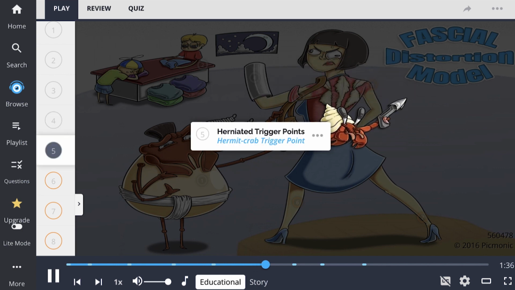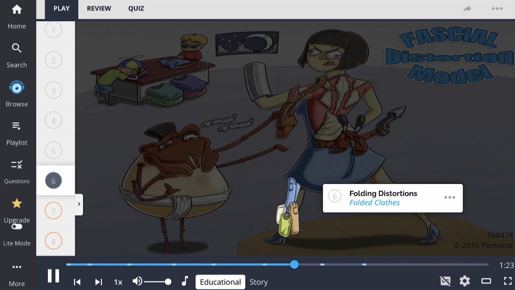Herniated trigger points, the hermit crab with the trigger point, are from breakout tissue that ruptures through the fascial plane, resulting in deep, achy pain that a patient will push on to alleviate their symptoms. A folding distortion, the folded clothes, is similar to a crumpled car road map. It is a result of fascia constantly being incorrectly pulled and pushed over their original structure.